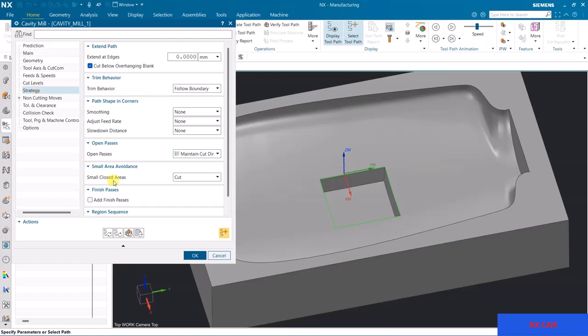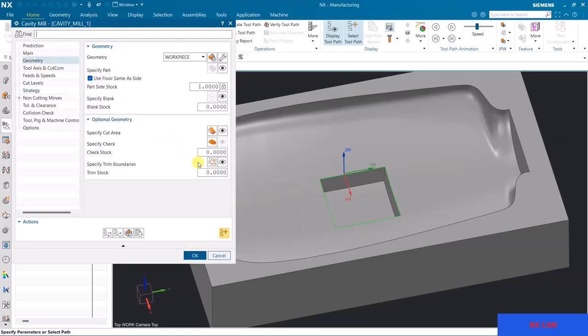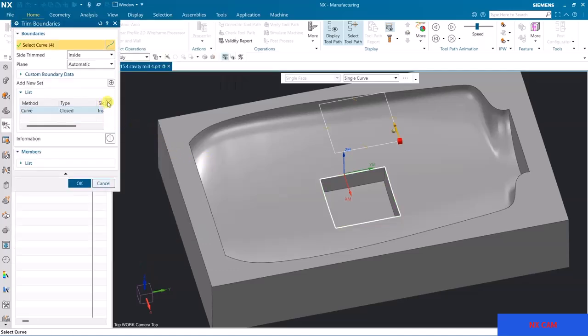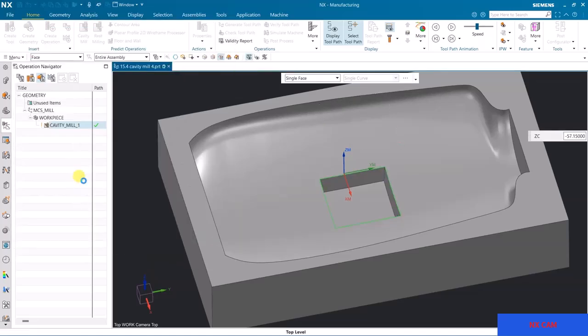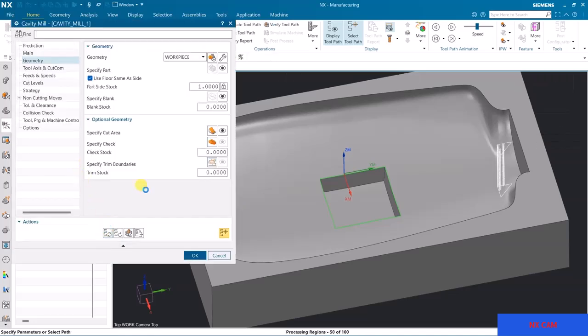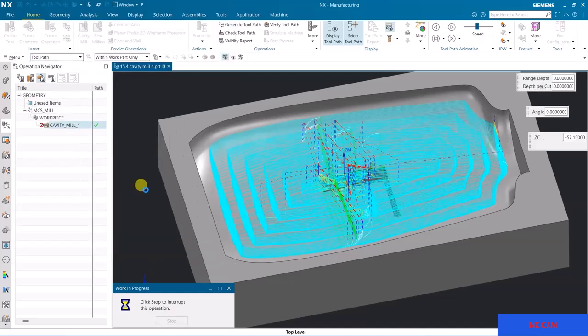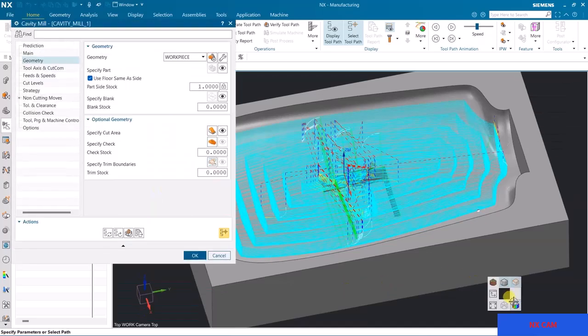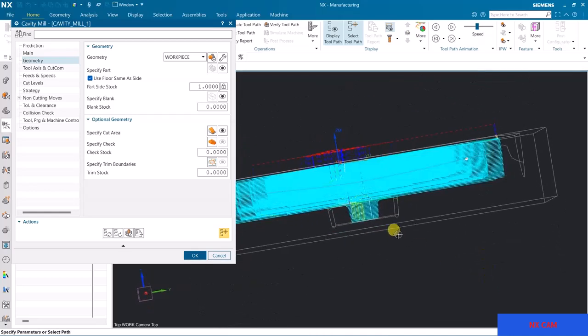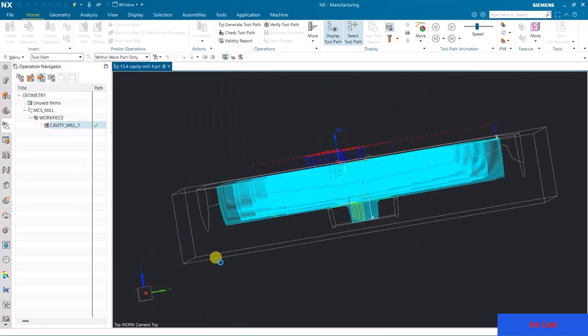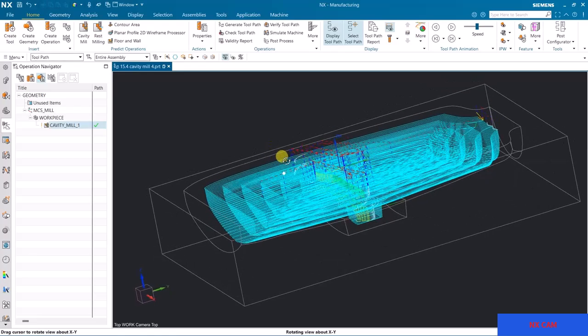strategy. Here we have one more option, small closed area. So if you select cut, it will cut. If you want to ignore, you can also ignore this. For this one, I'm just removing this trim boundary. Generate the toolpath again. See, the pocket is now cutting.